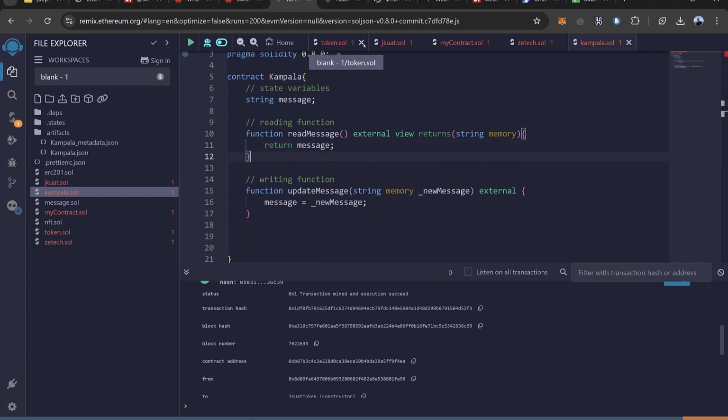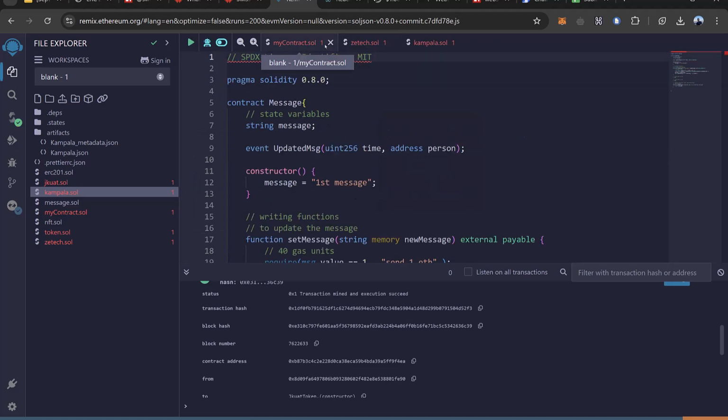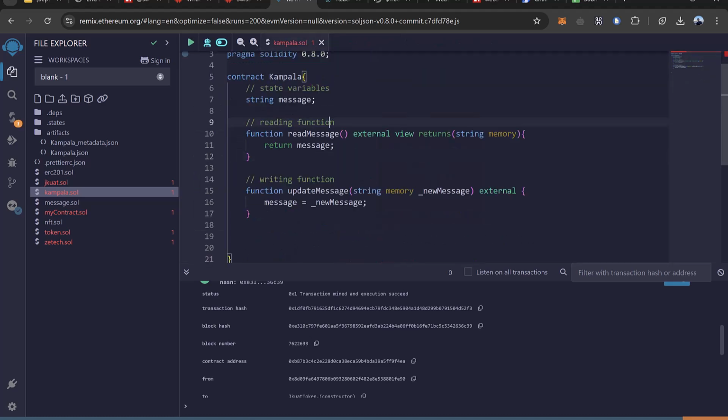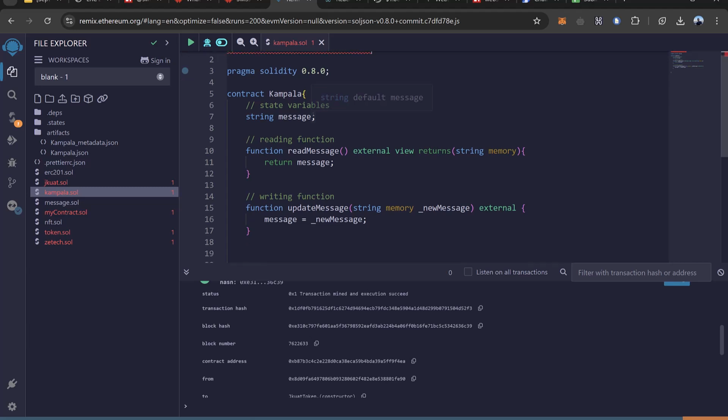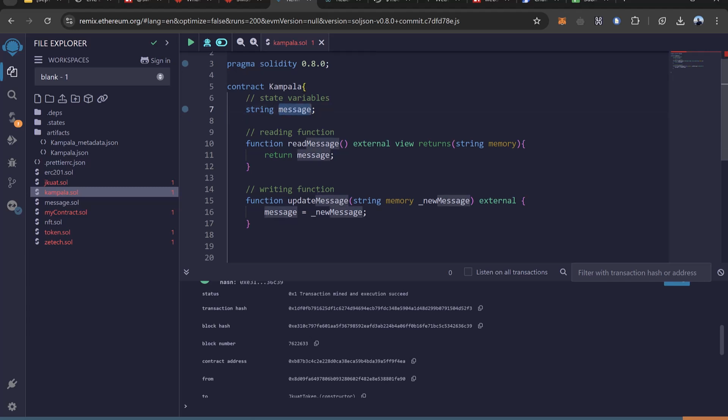And basically, this is a smart contract. Let me just close this. Now we wrote a smart contract, and we are going to interact with this smart contract. This smart contract has only one variable, message, one function to update the message, and one function to return the message. Any questions so far with this smart contract?